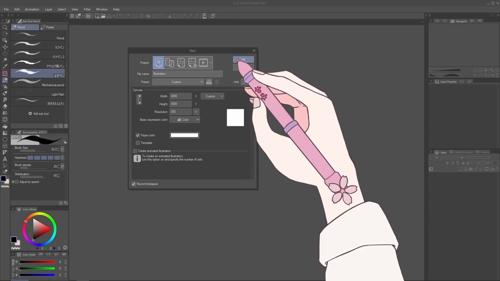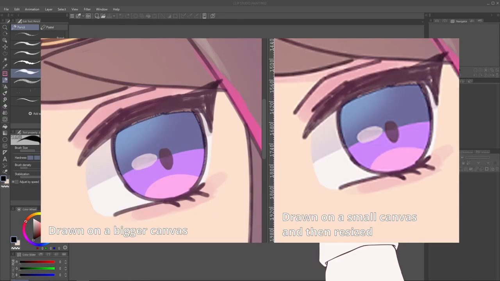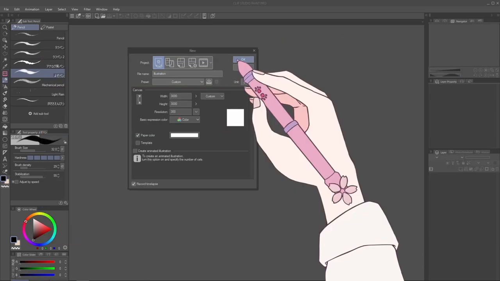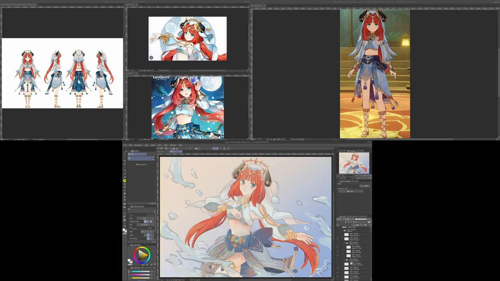If you start with small canvas and want to resize it in a bigger canvas later on, it could turn out pixelated. I know some people would set their canvas at a bigger size, but I don't really use more than 10K because it slows down my PC, especially when I open multiple images together, in which I always do to view references while I draw.